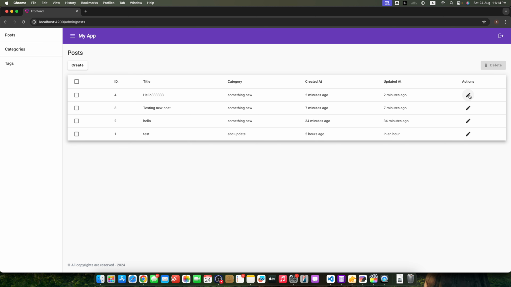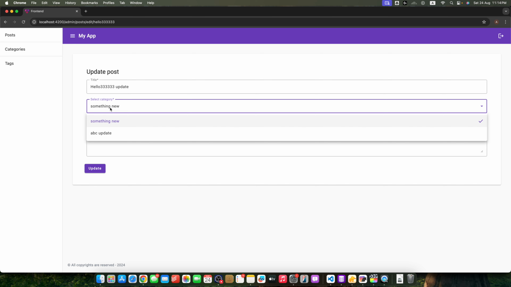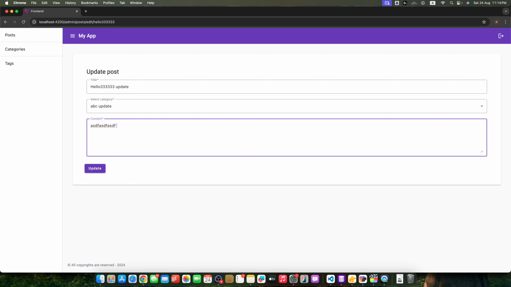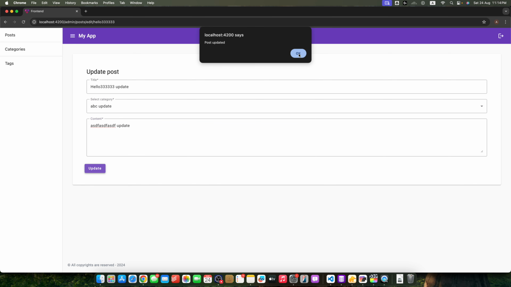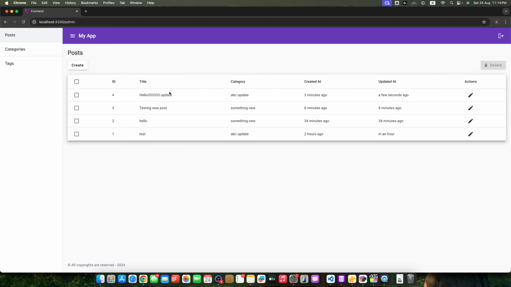Now I want to test the update feature. So click on the edit. Here I will add update, use a different setting, and here use the update like this. Okay, it is saying post is updated, and let's go back. And yes, I can see this was updated a few seconds ago and the category was also updated. Okay, excellent. Now we need to test the delete function.